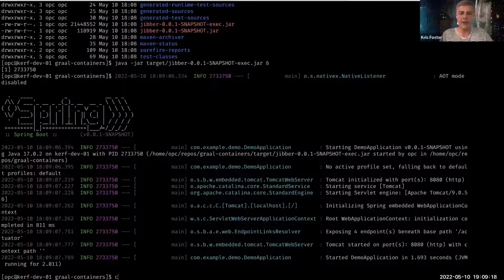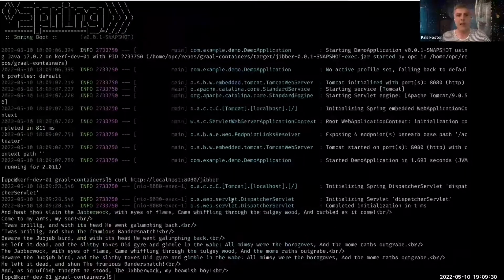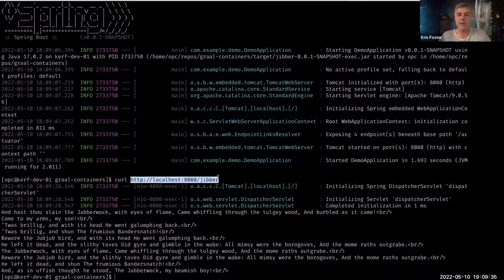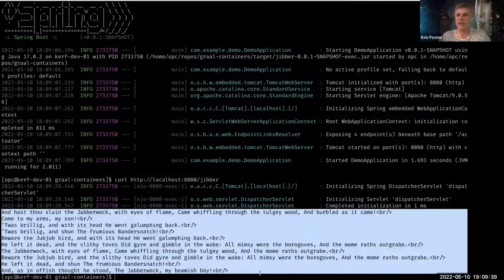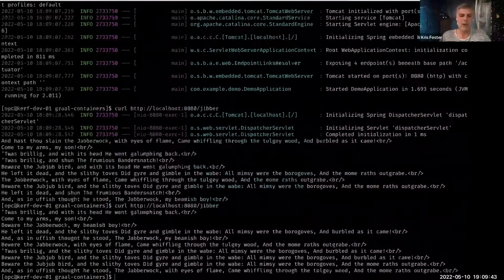So easy enough to call it. I'm just using curl. It's running on port 8080, and I think I've got this right. Brilliant. So this is my endpoint. I called my endpoint localhost 8080/Jibber. And I got back some nonsense text that looks like it's based on the Jabberwocky poem. And each time I call it, I should get something back that's slightly different, but still like the Jabberwocky poem.